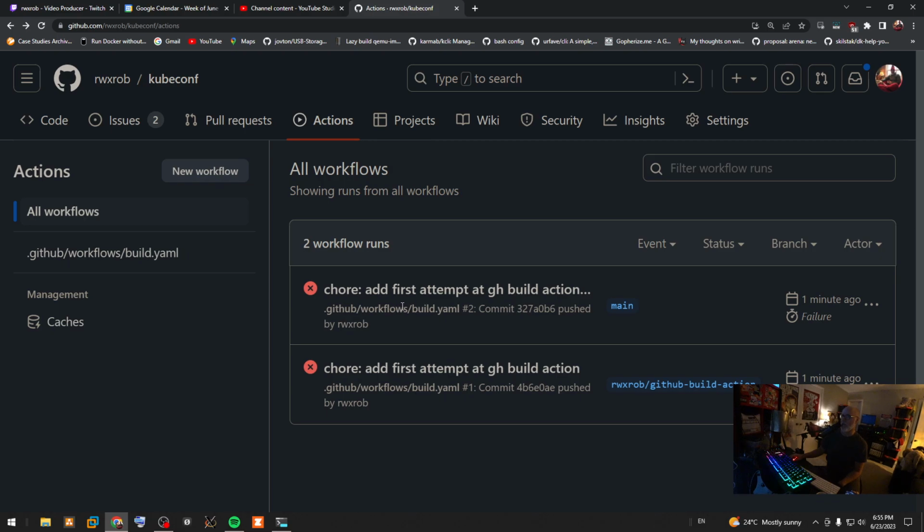Get a workflows build YAML. Commit. Chore. 2 workflows run. Wait, what? Why did it run 2 of them? There's only 1. Oh, because main. Because I merged it. It ran this one when I did the first push, and then it ran the other one when I tried to merge it. Oh. I'm getting it. I can be taught. He can be taught.